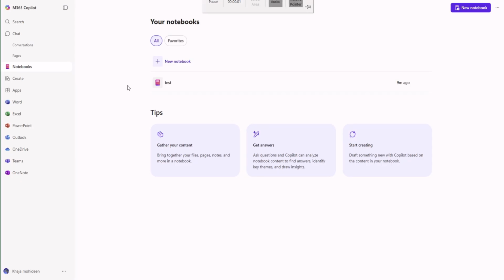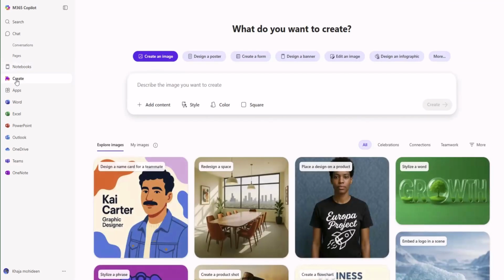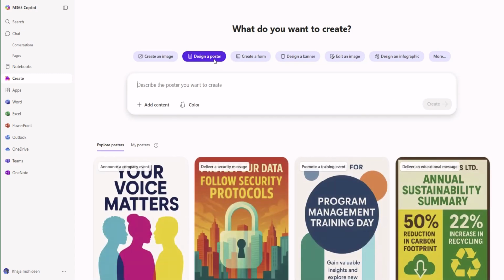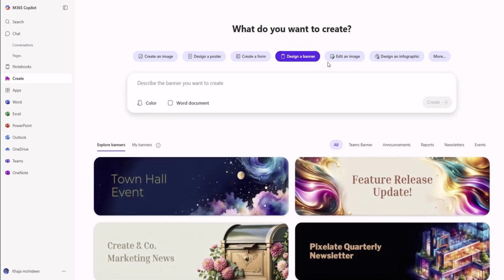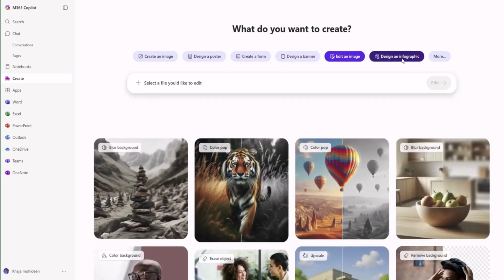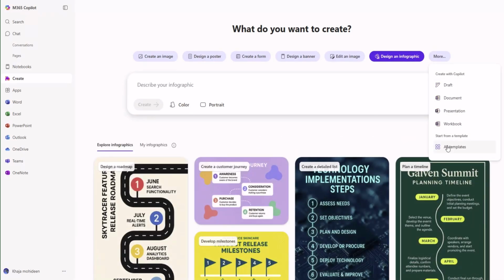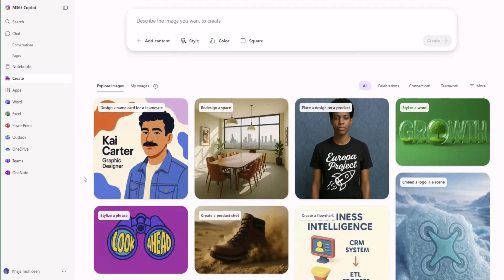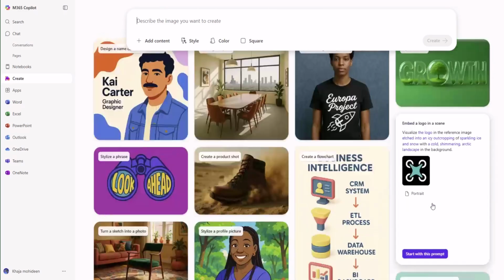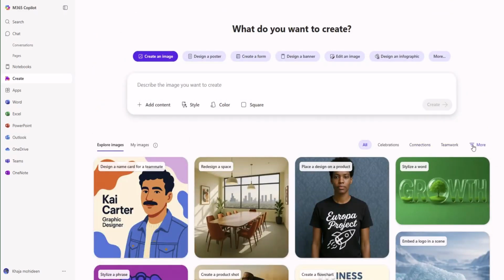The first thing I'm going to try is Create. When you click on that, you get a dashboard where you can create images. That's from Microsoft, and they have different options: design a poster, create a form. Now you have this Google Banana. It's similar to that, but it existed even before Google Banana came. You also have templates which you can use to create images. All these were created by someone else, and they just show them to you as examples. You can also categorize based on what you want to do.